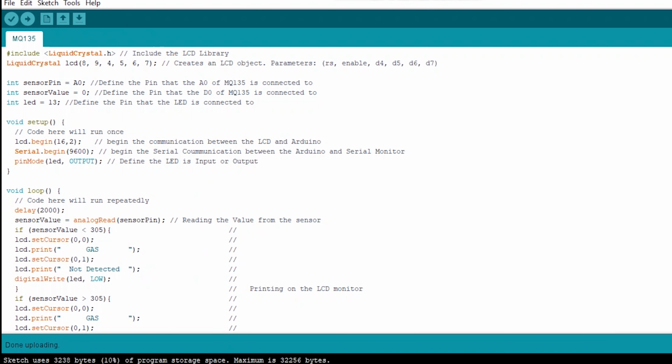So firstly, we included the liquid crystal library for the LCD monitor. Then we defined the pins of the LCD. Then we defined the pins of the gas sensor. Then we defined the pin of the LED.